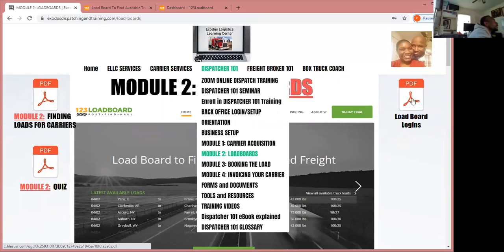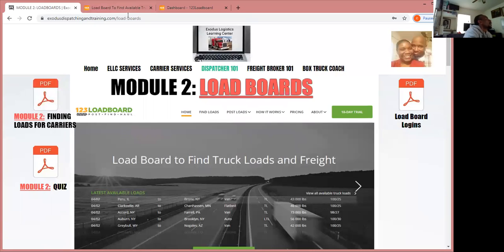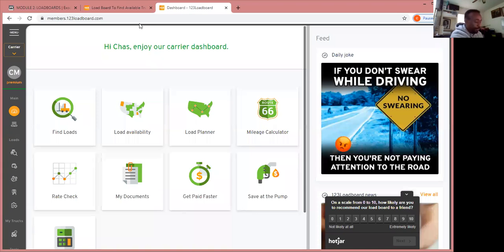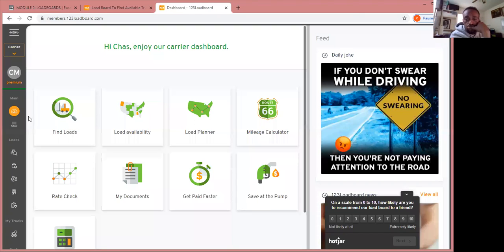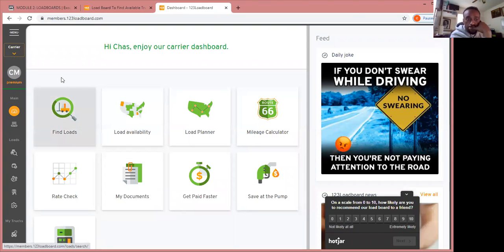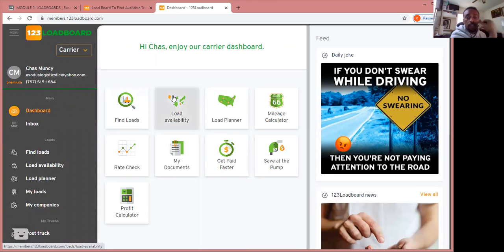Okay. So now you have the logins for those. So I'm going to select 123 Load Board, and I've already logged into 123 Load Board. So I'm already logged in. So now when you log into the load board, this is the dashboard. I'm going to open this up. You click dashboard, it takes you to this area here.